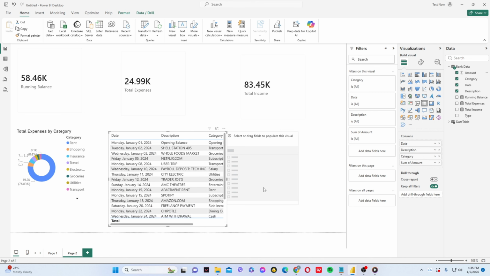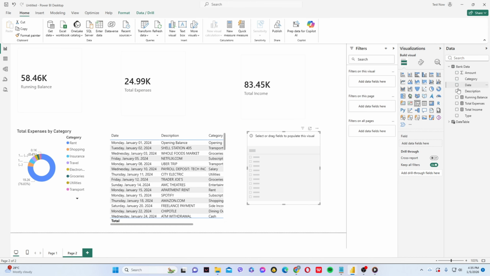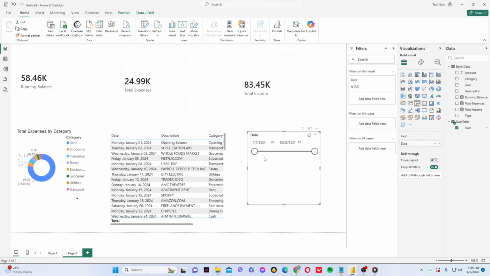Finally, add a slicer and drop date from the date table into it to filter the entire report by time. Replace placeholder names with your own and you're set.